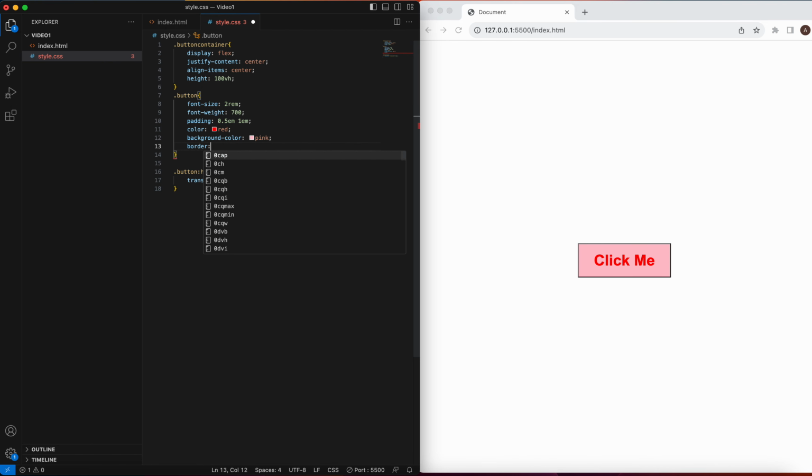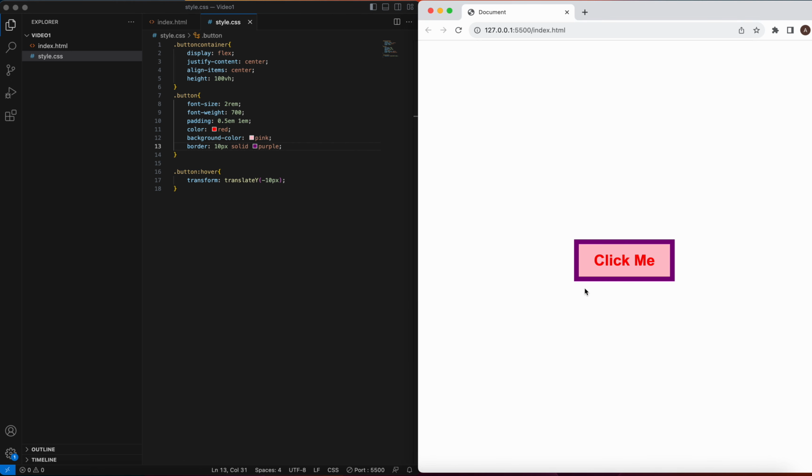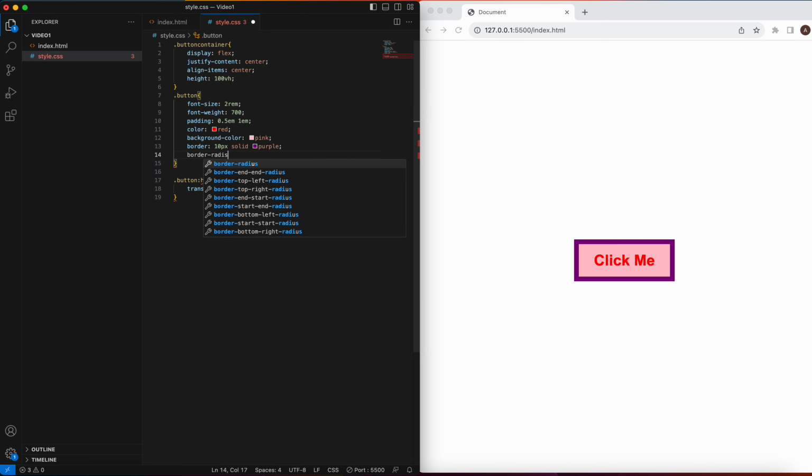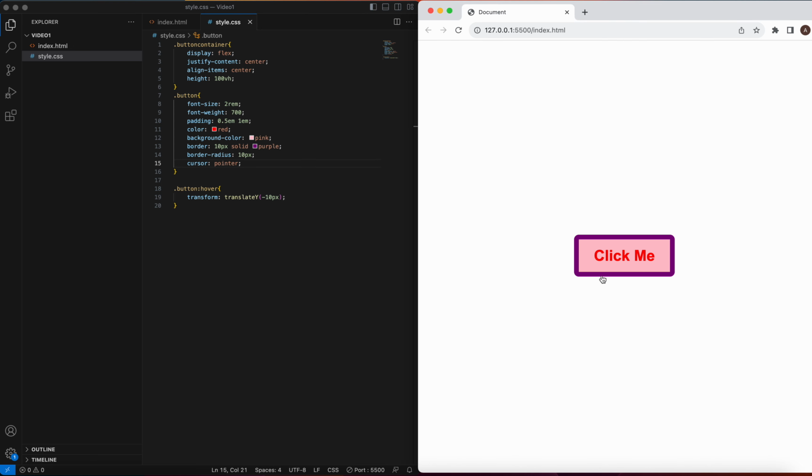I can give this a border, 10px solid, and let's give this purple for the border. Okay. Border radius, to make it look nice, let's just give it 10 pixels. These are the edges right here. So I save it, looks a little bit less pointy. And then since my cursor's not showing, I can just add a cursor of pointer to this. Save it, boom. My cursor is now active when I hover over it.